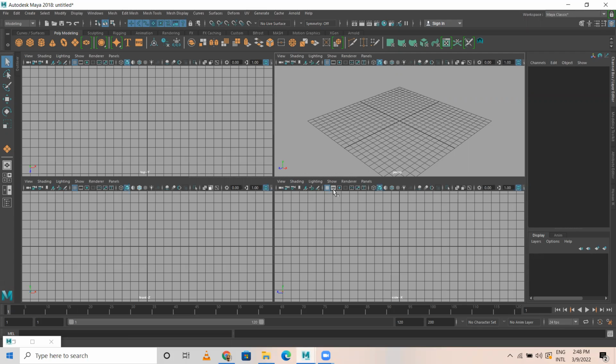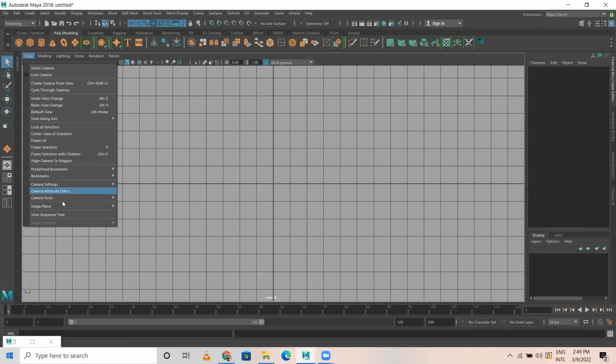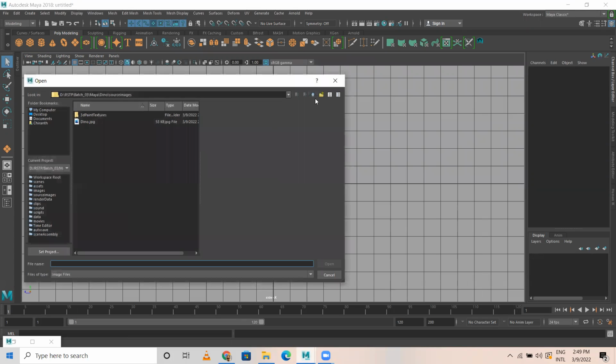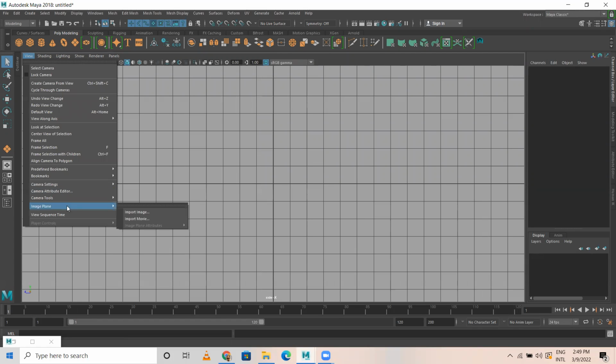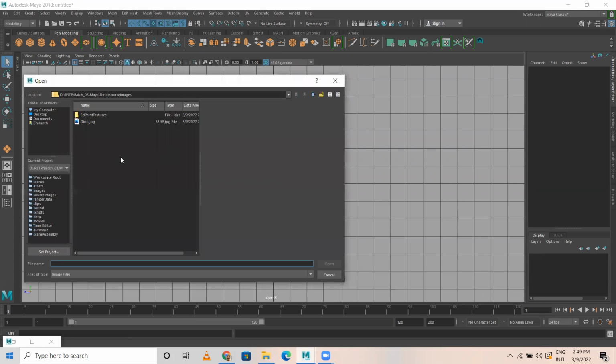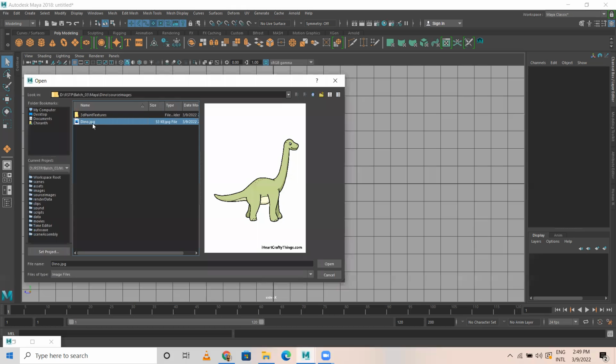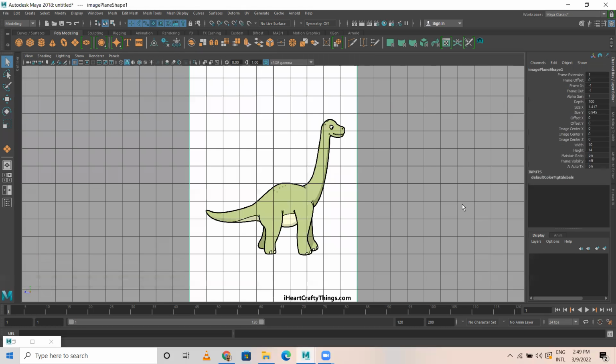Since the reference image is of a side view, the dinosaur is of a side view, I'll go to side view, Image Plane, Import Image. I'll show you once more. Here, View, Image Plane, then Import Image. Automatically, see, Maya is smart actually. It knows where to go when importing an image. It goes to the source images folder. So I click on Dino, I open this. It's over here.